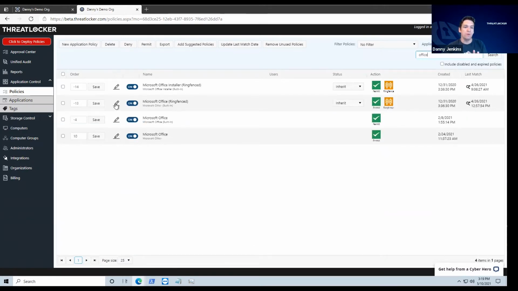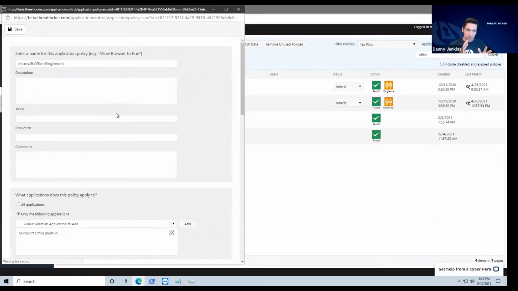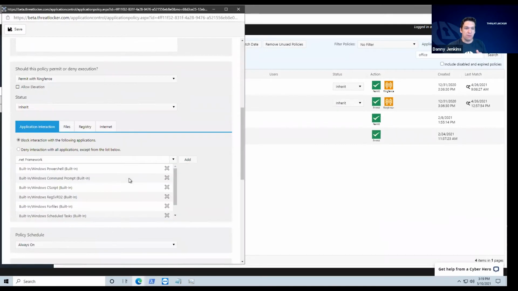What does Office really need to do? Well, there's different measures we can lock this down with, but at the very beginning, we want to think about how that application needs to talk to other applications. How does it need to talk to PowerShell, command prompt, CScript? Does it need to open these programs? And in many cases, the answer is no. So what we can do is we can actually stop an application talking to other applications. This is really important with elevation as well, which I'll talk more about in the second video.